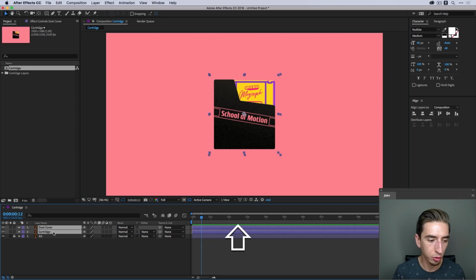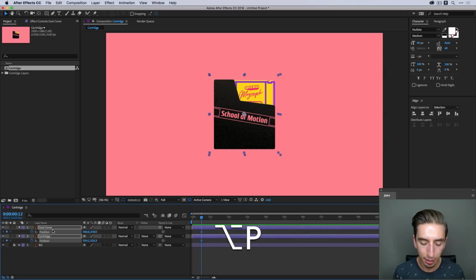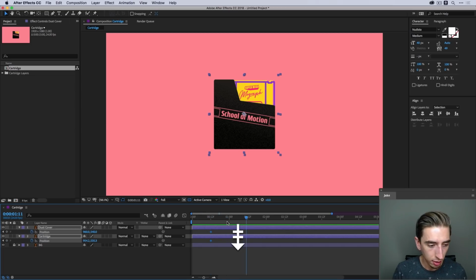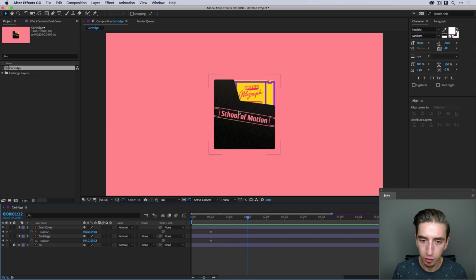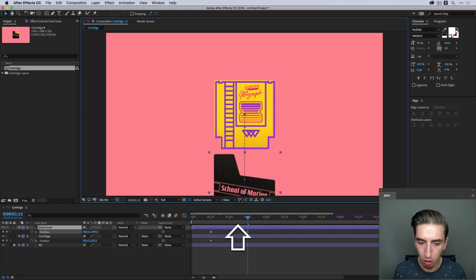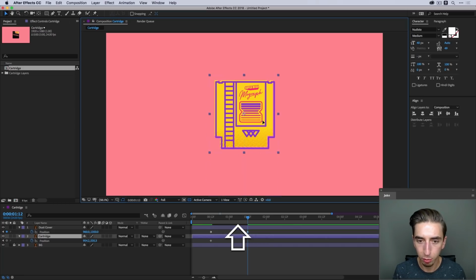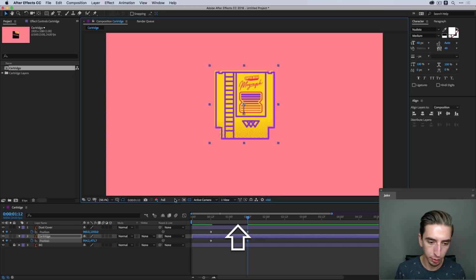And I'll start there. So I'll select both the dust cover and the cartridge, Option P to set position keyframes, and then go forward maybe 1 second. And I'm going to move the cartridge cover all the way down off the screen, and I'm gonna move this one up just a little bit.